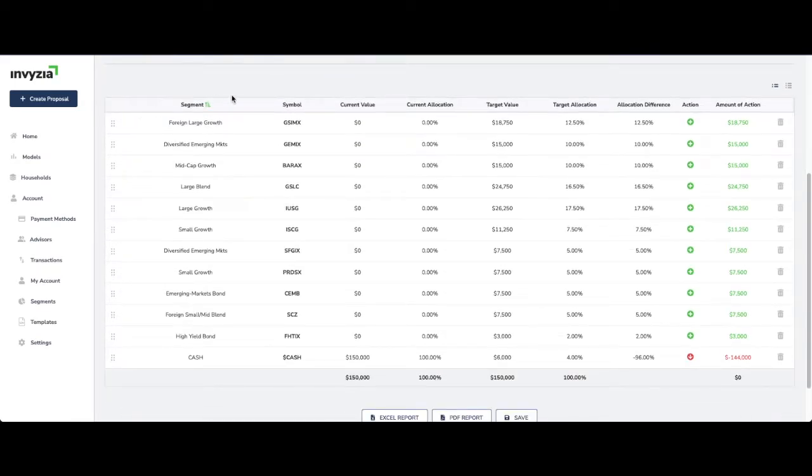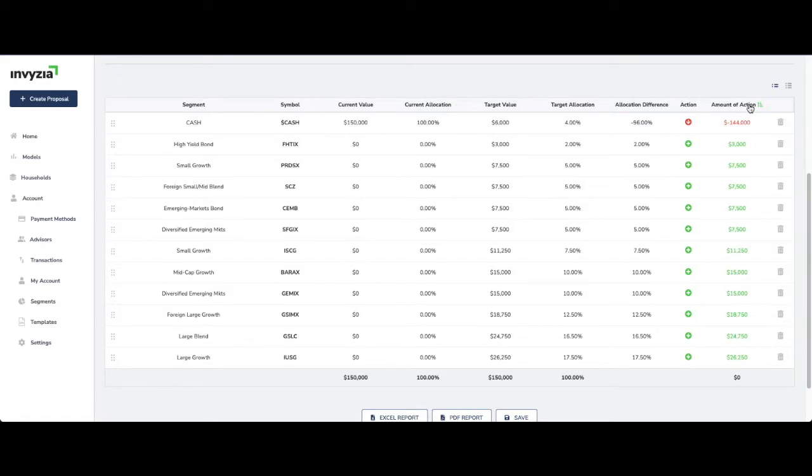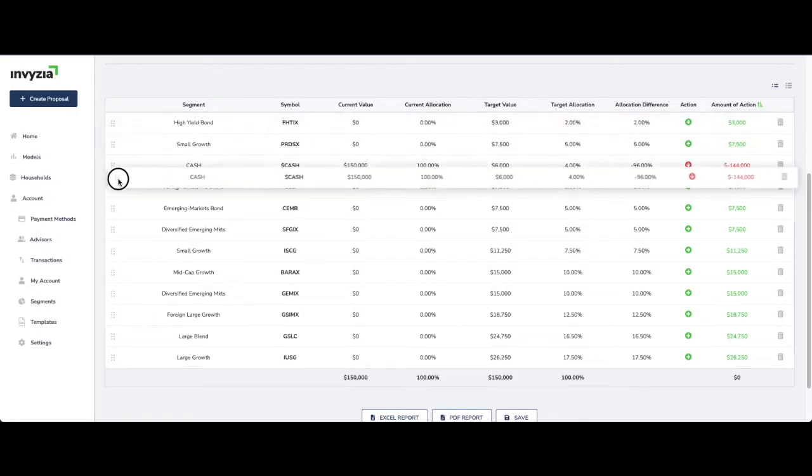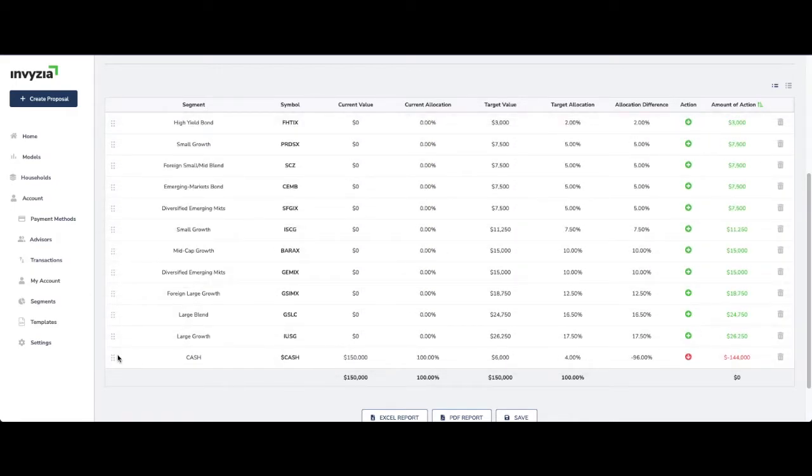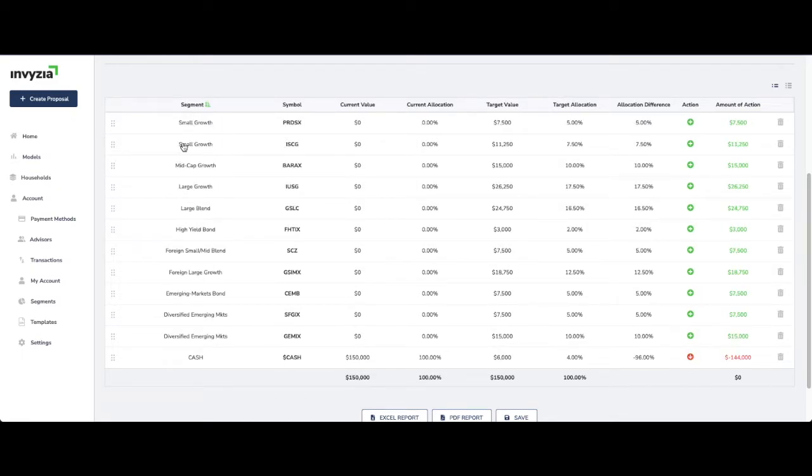Now in Invyzia, you can reorder this chart any way you want. So you can do it by the columns, or if you do it this way and you don't like where cash is and you want to drag it down, you can reorder these however you like. You can change the segment names. These are all preloaded from Morningstar segments. You can create custom segments, or you can edit the segments once you're on the proposal.